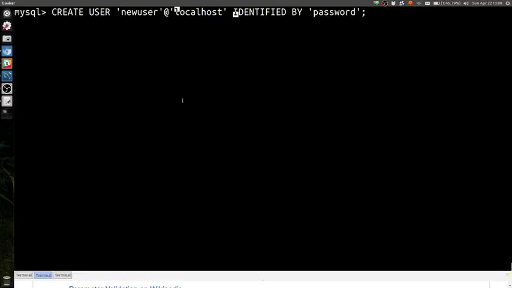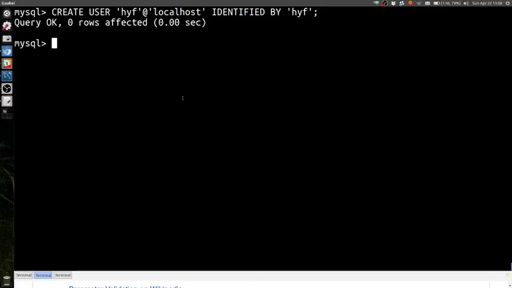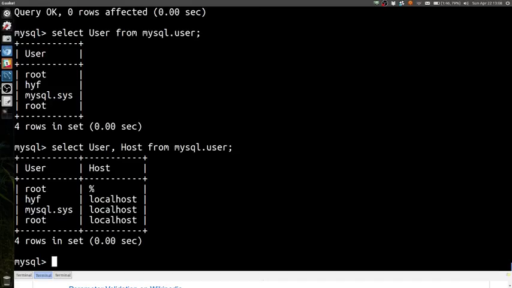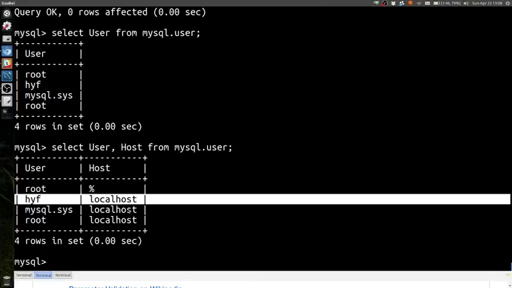So we're going to create the hack your future user identified by some password. Let's just take one, HYF as well. Now if I run this, we created a user, but that user does not do anything. You see we have a user now called HYF that can connect from localhost, so it can only connect from the local machine. You could also add another IP address, but most likely it's going to be localhost. This user cannot do anything right now. They can log in, but they can't read any data because we didn't give them permissions for anything.